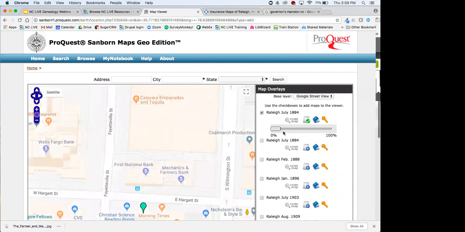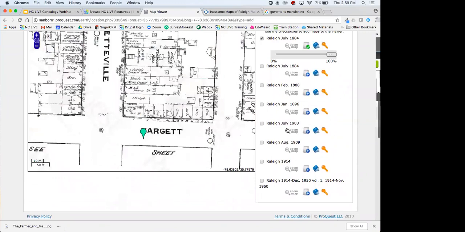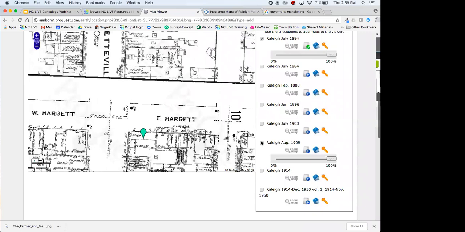In addition, if I want to see how things changed between 1884 and 1914, I can do that by adding that map on. That's not a good example. Let's try this one. Looks like these maps aren't overlapping exactly, but you get the idea. You can also overlay this over another map.